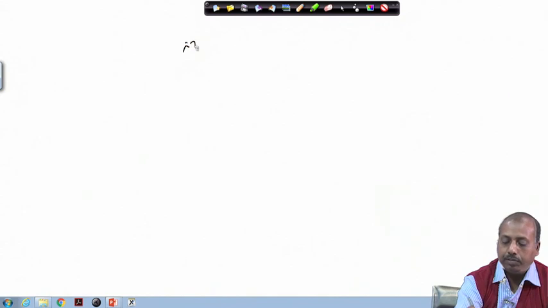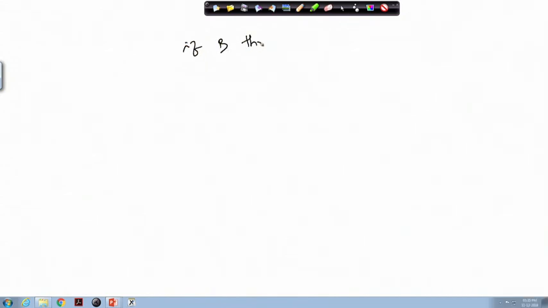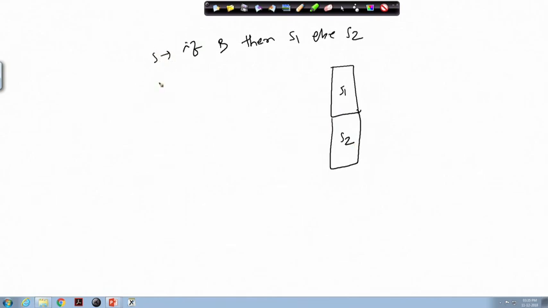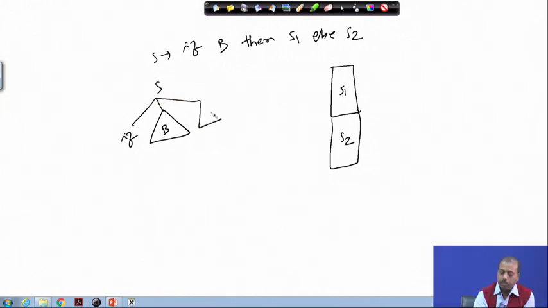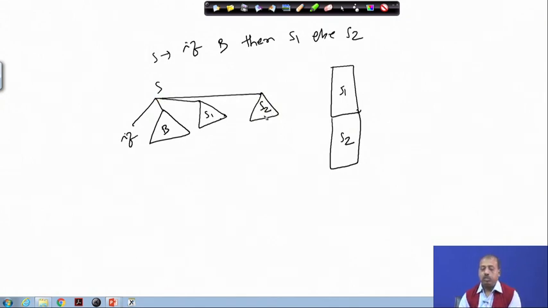let us do it like this. If some Boolean expression B, then I have got a block of statements S 1 else S 2, where S 1 is a block of statements and S 2 is another block of statements. Now, if you look into the parse tree for this, it will be something like this: S producing if, then a portion of the parse tree which will correspond to B, then there will be a portion of the parse tree which corresponds to S 1, and there will be a portion of the parse tree where I will have this S 2. Fine.